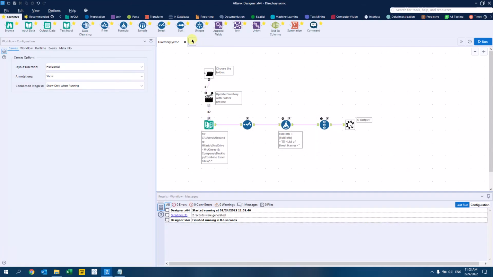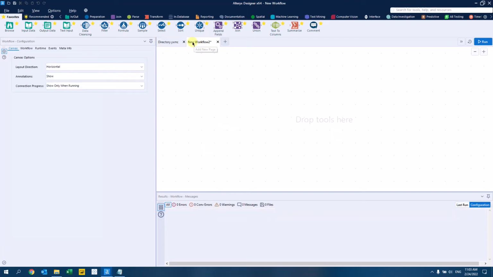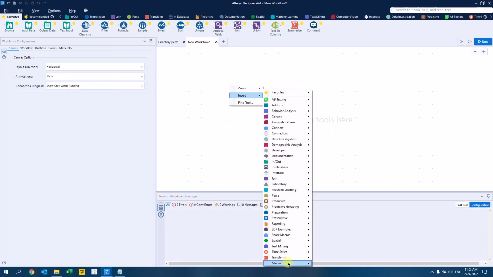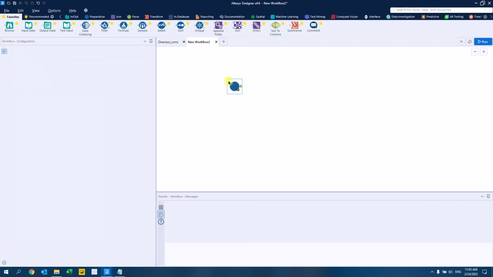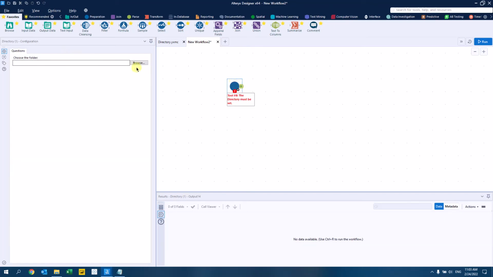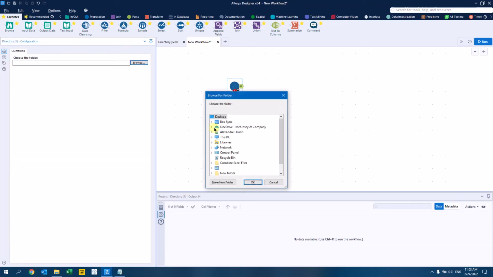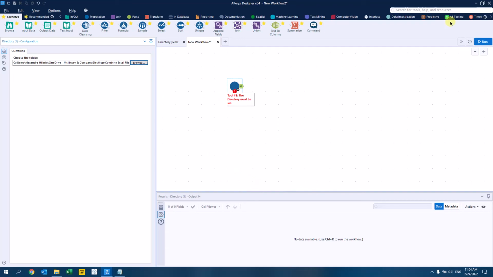Okay, and then we're going to open a new tab. We're going to insert the macro directory. So, okay, now the nice thing about this is that here we can browse for the folder that we're looking for. So we're going to select combine Excel files. This is the folder I created with the Excel files. I'm going to click OK. I'm going to run this.